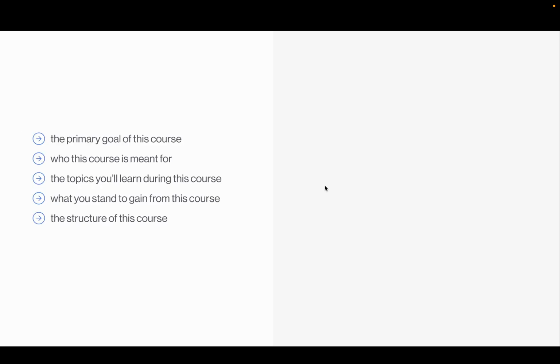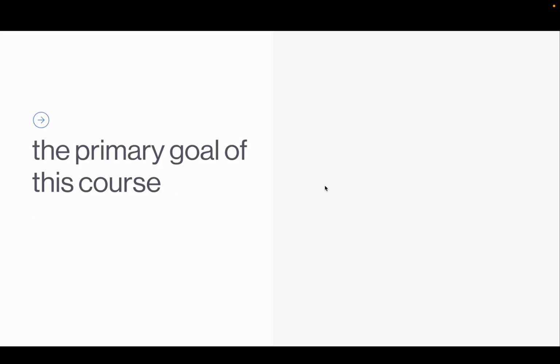Now, before we get started, I would like us to talk about the primary goal of this course, who this course is meant for, the topics you'll learn during this course, what you stand to gain by taking this course, and the structure of this course. So let's talk about the primary goal of this course. Now, the primary goal of this course is to teach you how to design and build websites and mobile applications. That's all. That's the primary goal of this course.